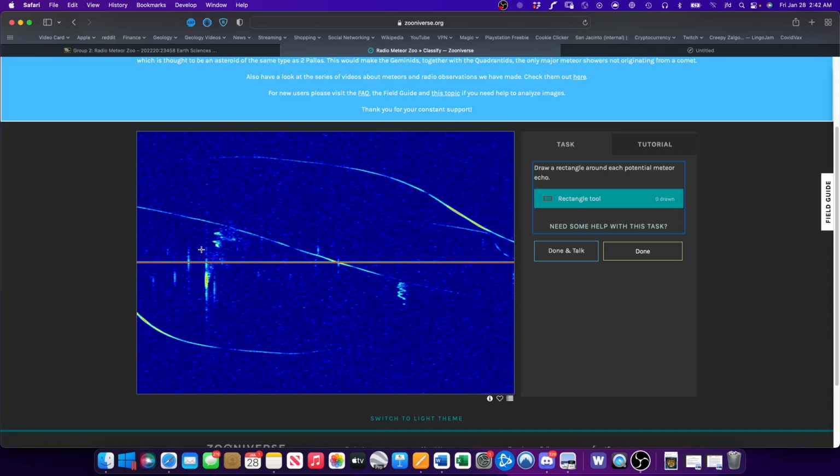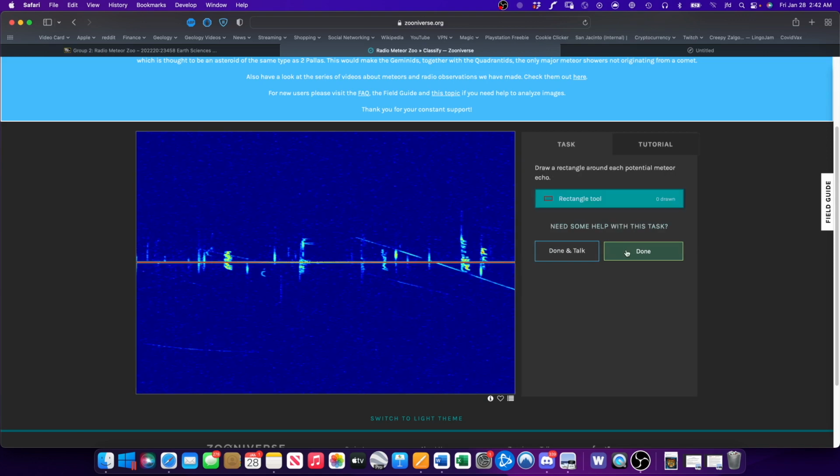Okay, so we got our rectangle tool here, and we want to draw squares around our meteor echoes. So I think there's one. Maybe there. Maybe that. I don't know if that's one. There might be something right here. Maybe right there. And then so I hit done. And that's one classification. This one's a little bit faster than fossil atmospheres. And we'll do another one here.